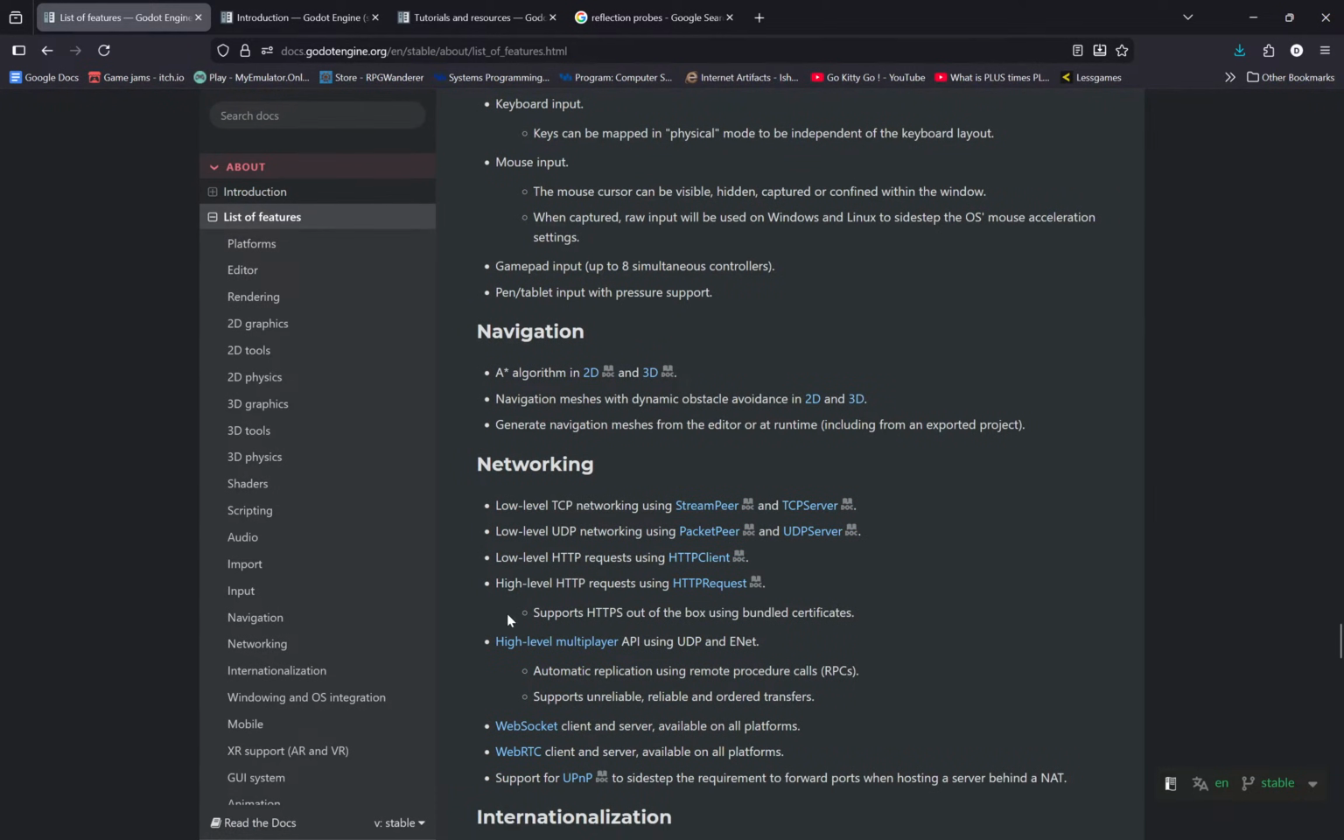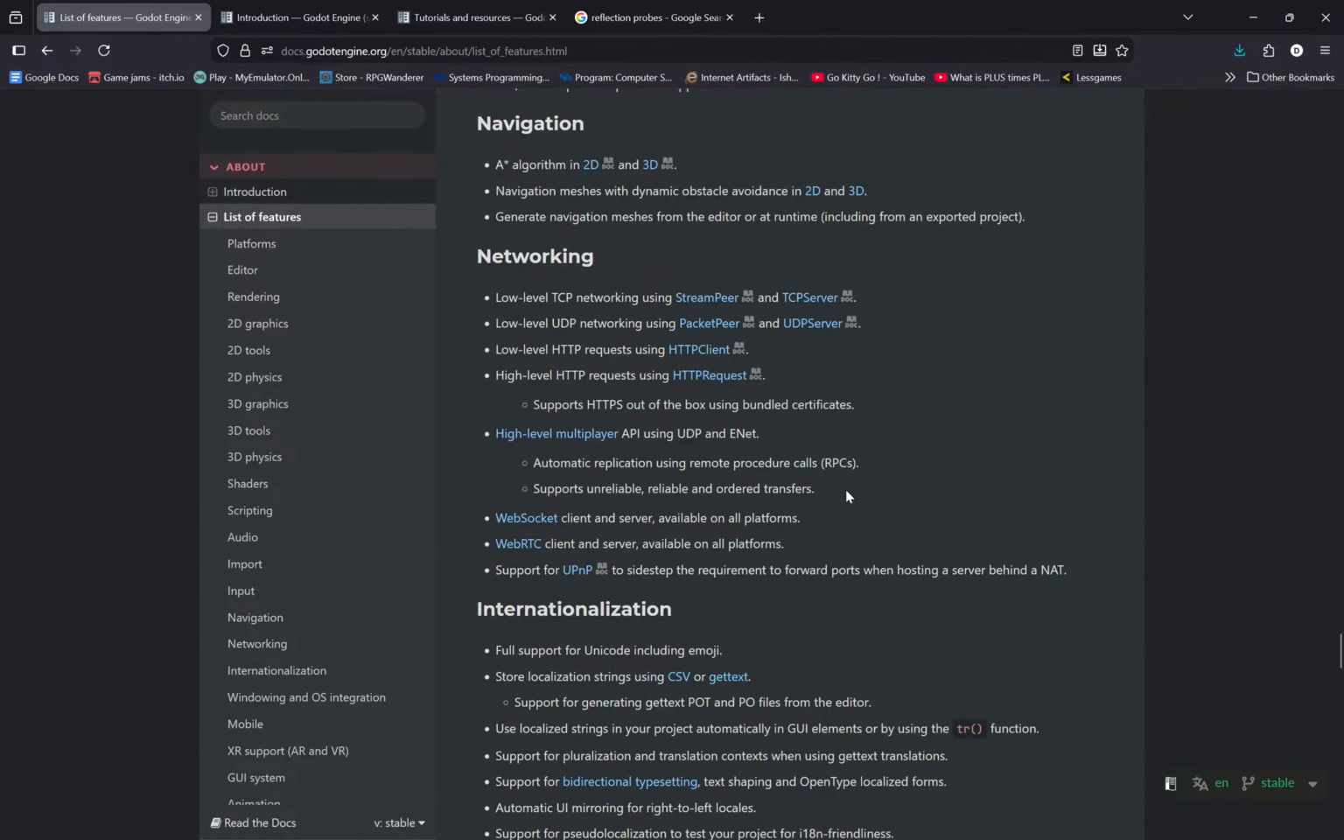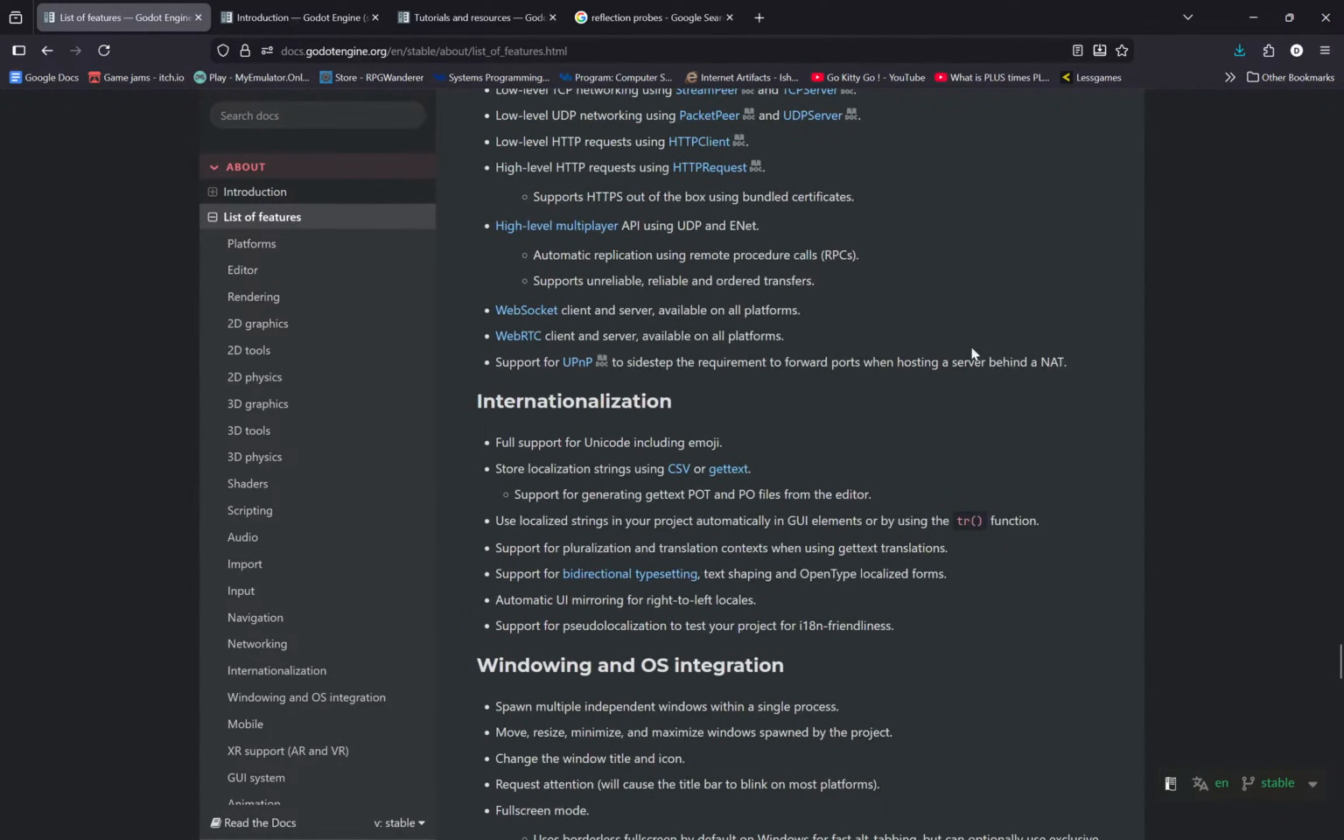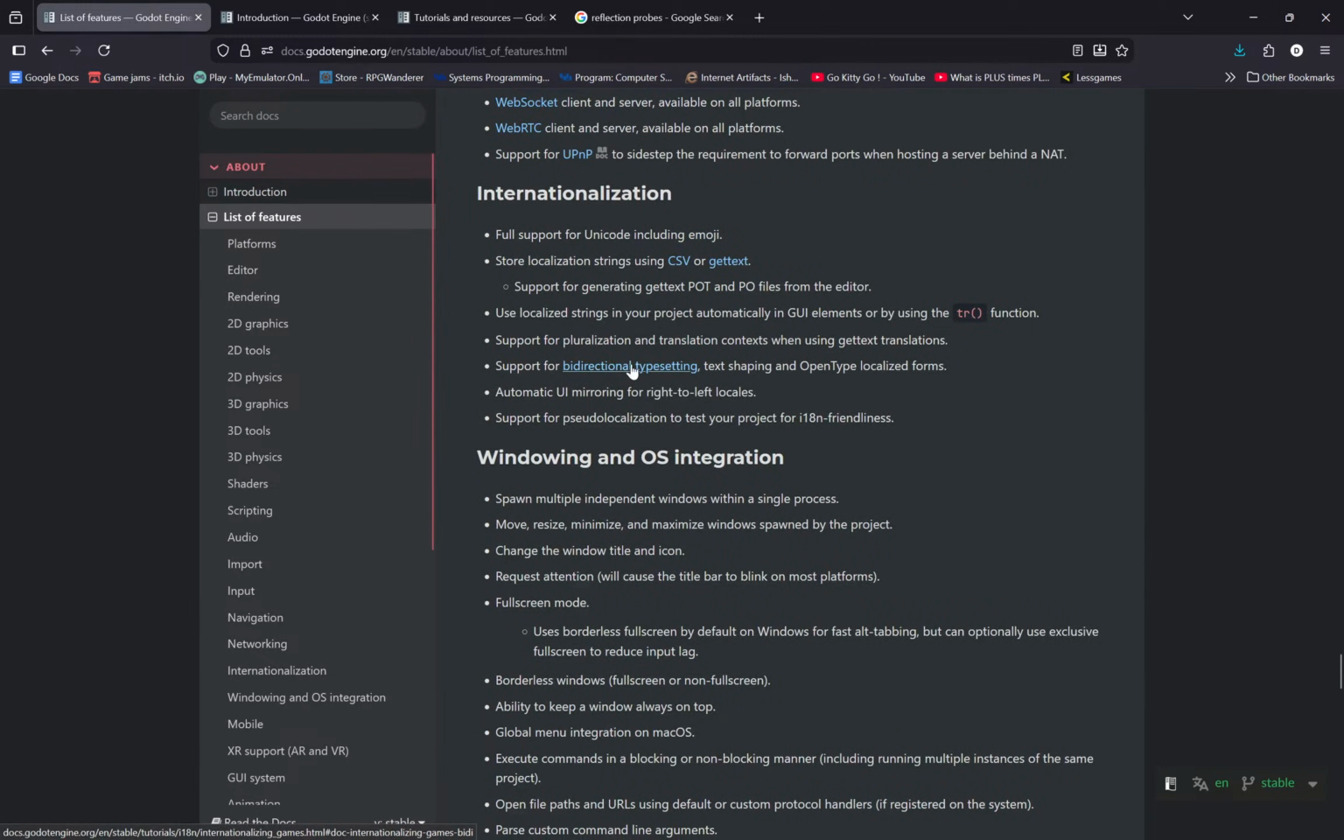Networking. I don't care much about networking because I'm not planning on doing multiplayer stuff. Use localized strings in your project automatically in GUI elements or by using the tr function. What would that be? Interesting. Support pluralization. This is translations.